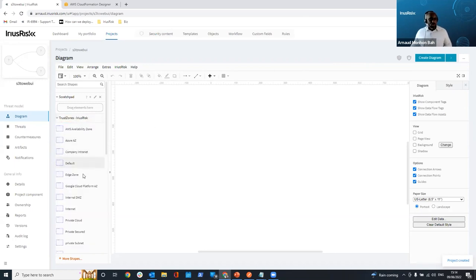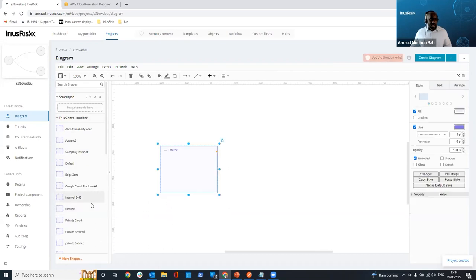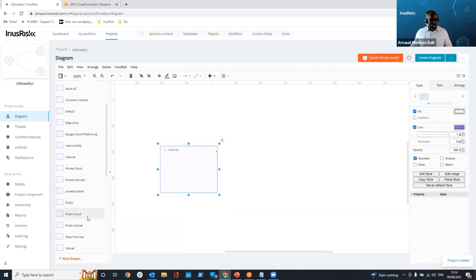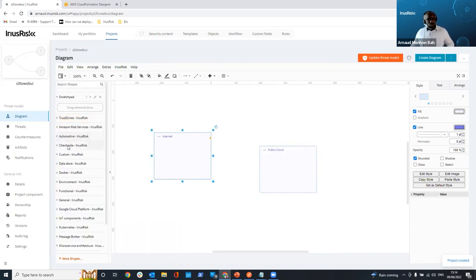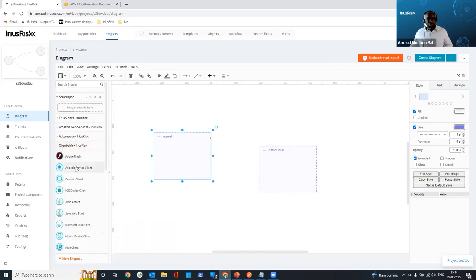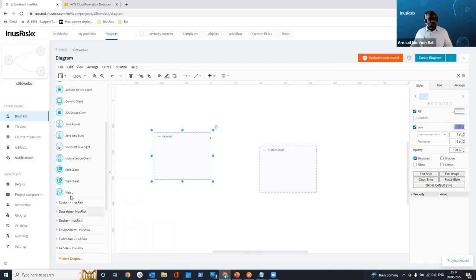So typically here, I'm going to quickly draw my threat model and be able to generate some of the threats very quickly. I'm going to build a web UI, and what IriusRisk will do is provide me with a component, and this component will contain all the risk patterns that I need to be aware of whenever I build a web UI. So all the security requirements that are needed around a web UI.